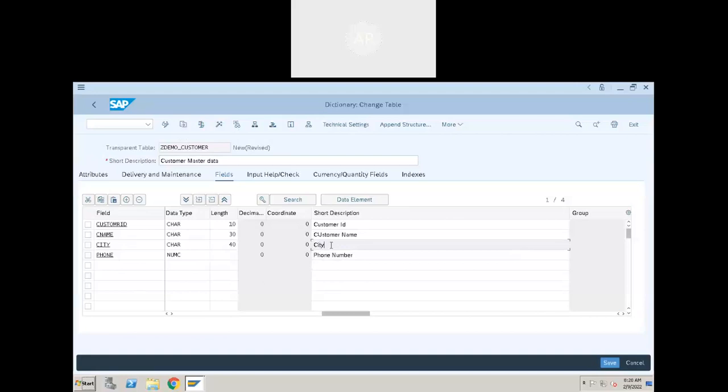Phone number is unique. What is it? Phone number is unique. Can we use it as a primary key? Yeah, you can use it. You can use it as a primary key.